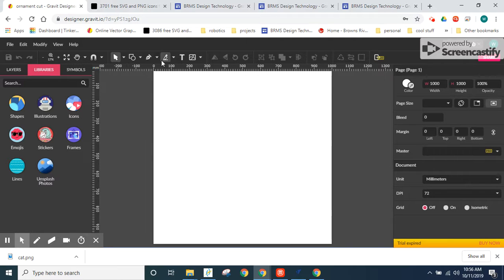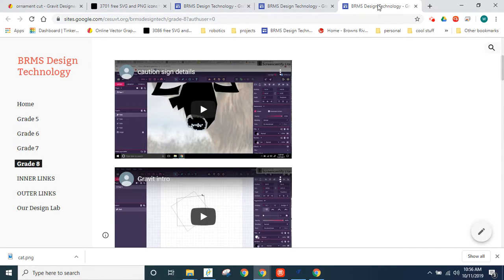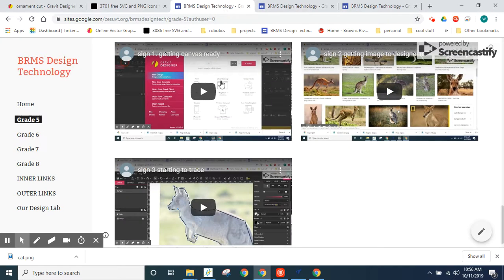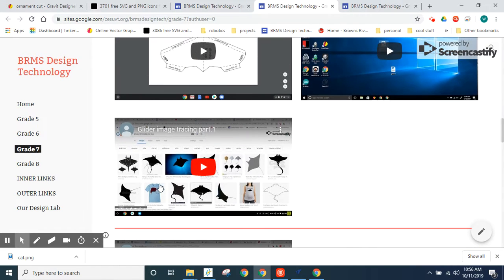So a couple ways to get images. One, you can draw your own using the pen tool, and there's a number of screencasts, and you've done this in the past in different grades with drawing. There's screencasts on the grade 8 about tracing, creating stuff. There's screencasts on the grade 5 site about drawing and creating stuff. And we did this year in creating sort of gliders. So you might have traced some stuff for gliders.